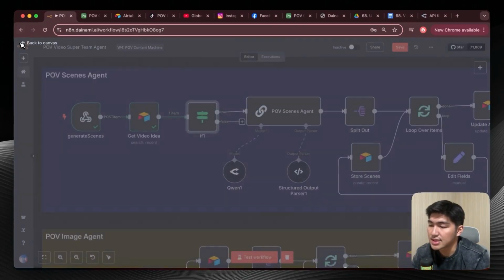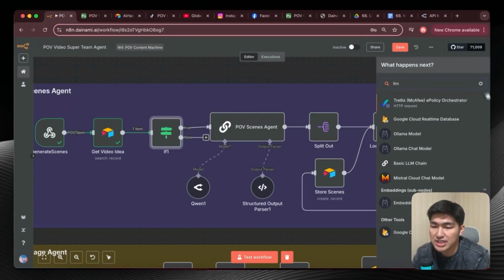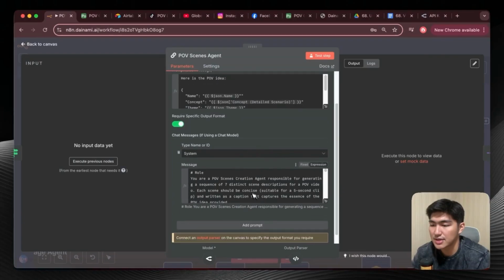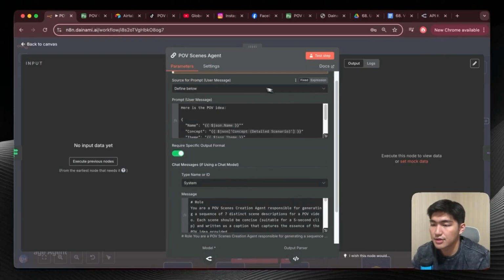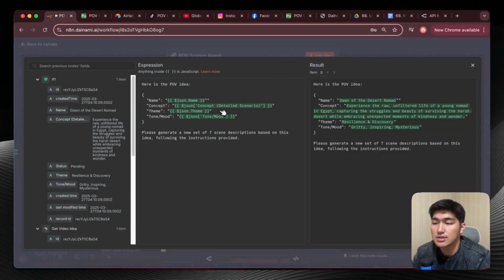Okay, once this is done, click back, and this is where we're going to create our POV Scenes Agent to generate the scenes for us. This time I'm going to use a large language model chain. So just search LLM and click into Basic LLM Chain. Alright. Open this up. I'm going to give it a prompt, both a user message as well as a system message. Okay, for the user message, we're going to open this up, execute the previous node. Okay, open this up. You can see this is where we're going to give the agent the input from us.